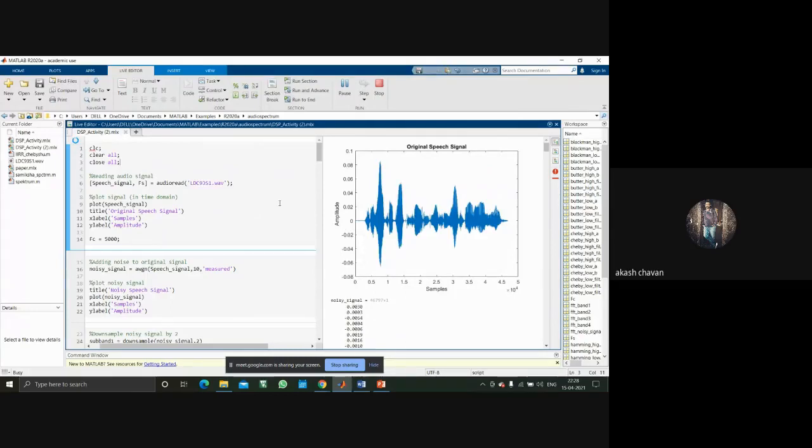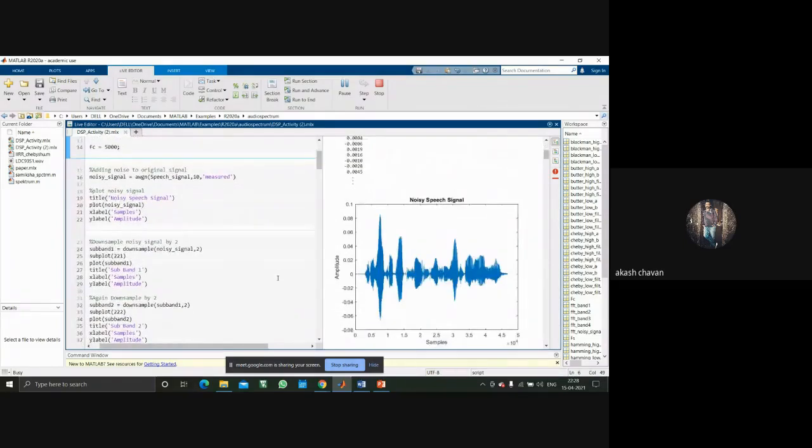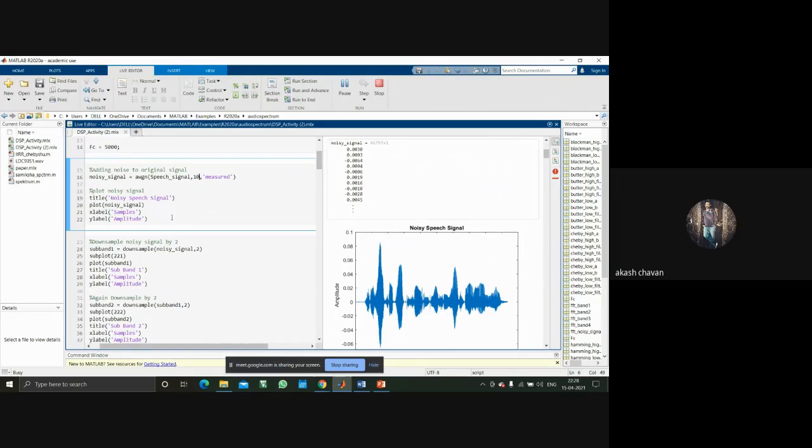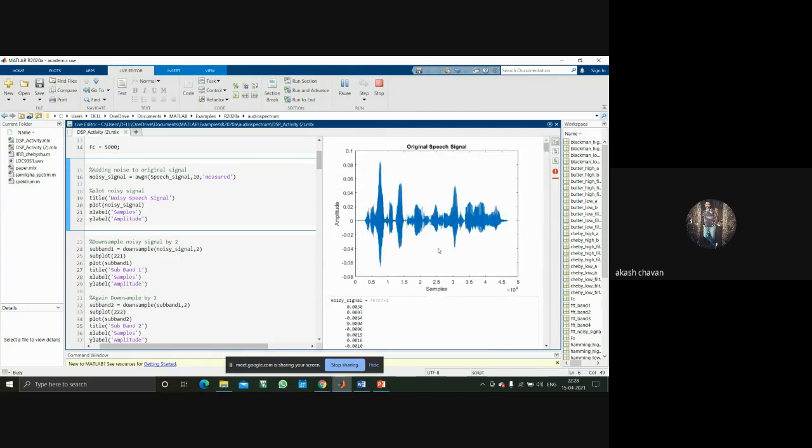So here basically we are reading the audio signal, which I told you I have taken from the TIMIT database in a .wav extension. We are reading it and plotting the signal. So it looks somewhat like this, the original speech signal. Then we have added Gaussian noise to it of power 10. This is the output of the noisy speech signal. Here the noise is added, and this is without the noise.